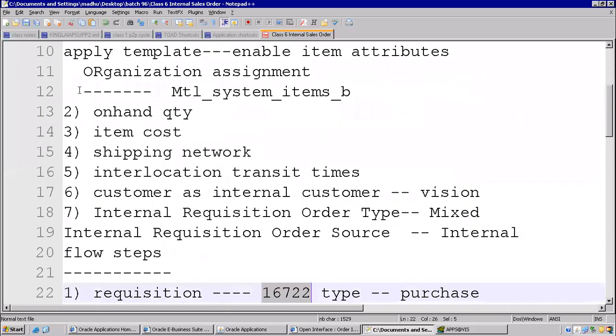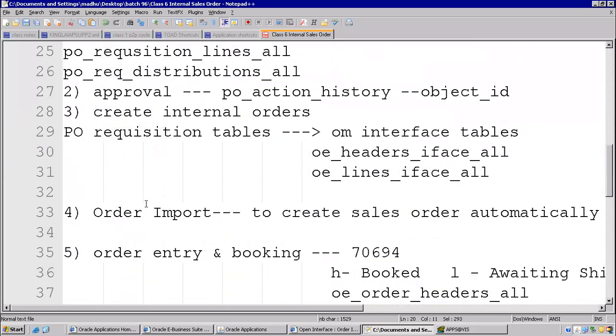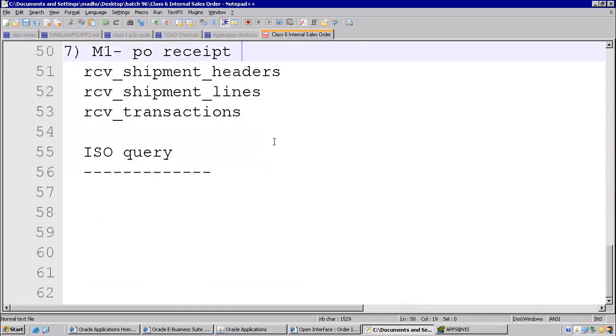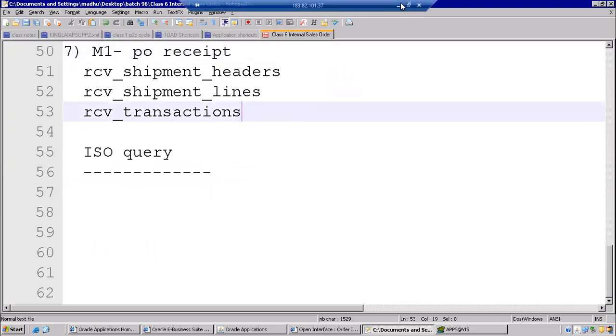I told you there are 7 functional setups and then 7 flow setups. It will take time for practice. You can spend the whole day today. Clear? Any doubts, guys? Online?